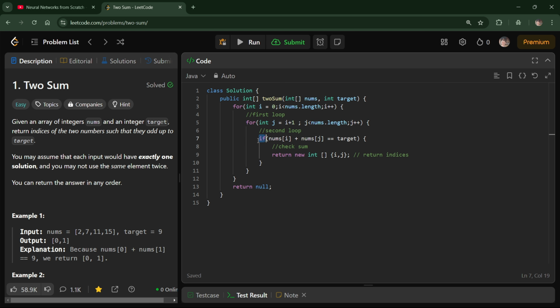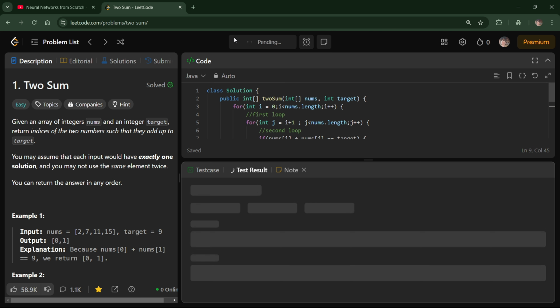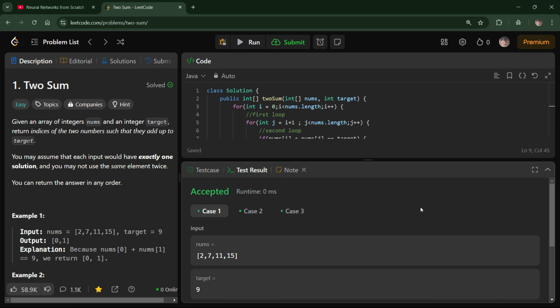And we check here if nums[i] plus nums[j] equals the target, then if their sum equals the target, we return the indices. So here we did it. Here we return the indices, and after this, let's run it and see what happens. And it's done. The answer is accepted. So let's submit it and let's see the time complexity of this.